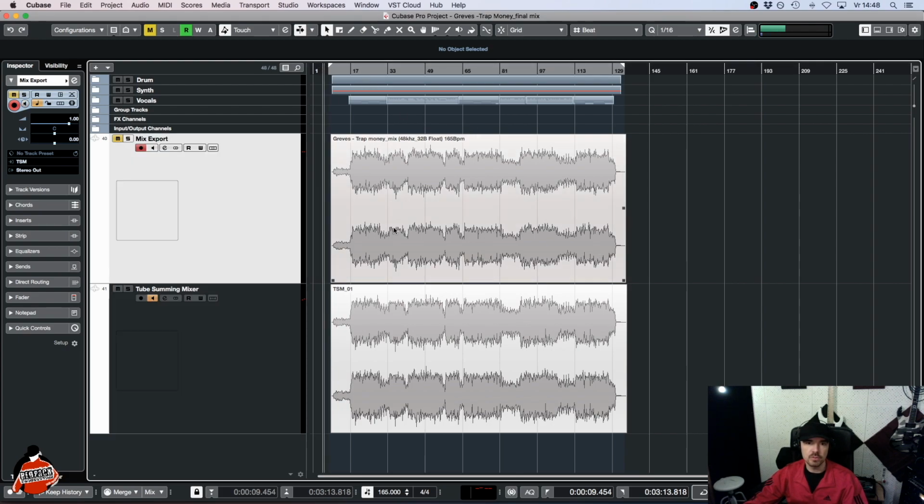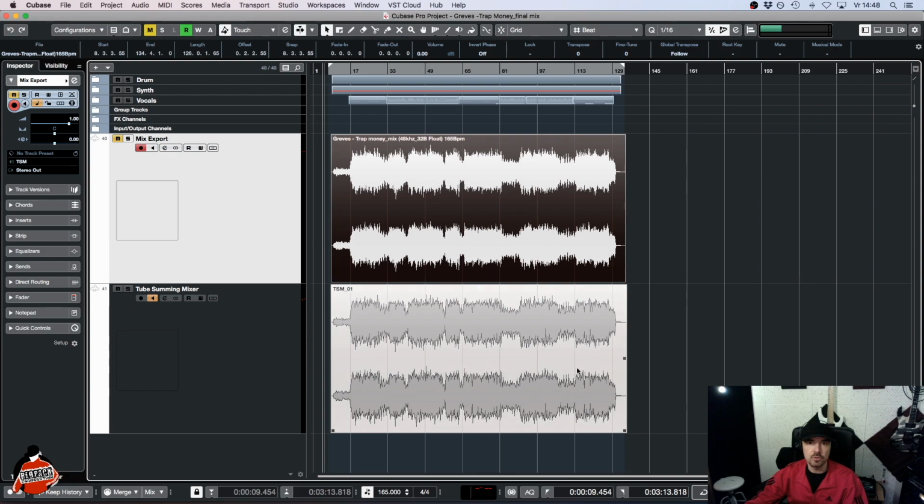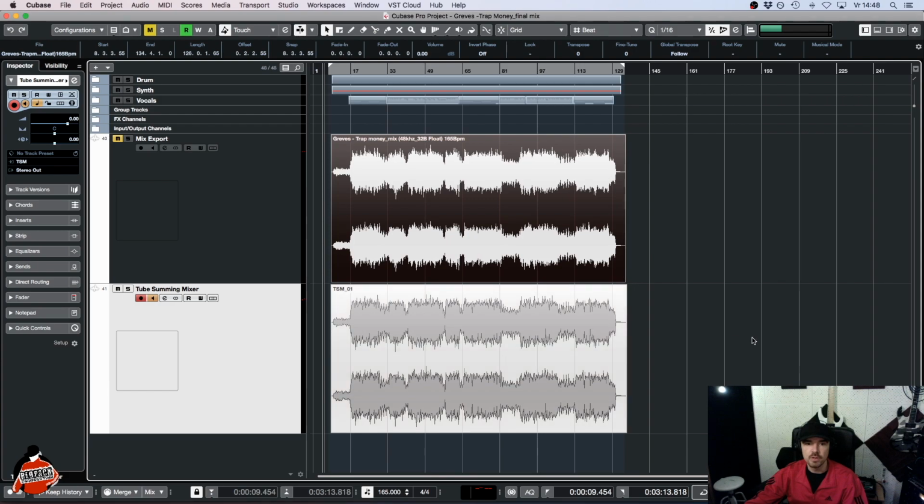This upper one is just the export of the mix I made in Cubase, exported and imported back in, so we can hear the difference between these two. And this is the recorded version through the tube summing mixer. So let us hear what the difference is.